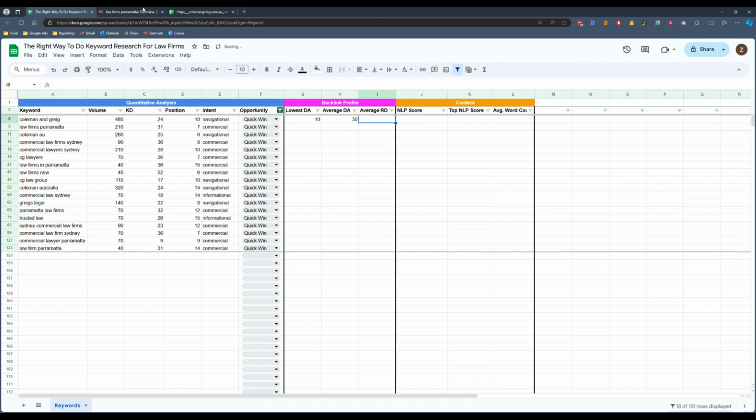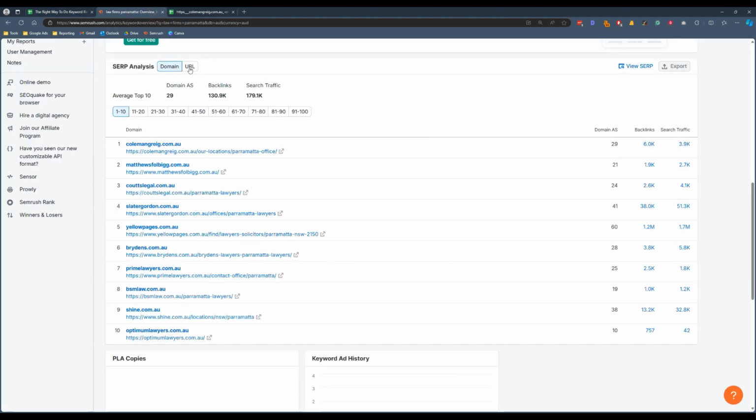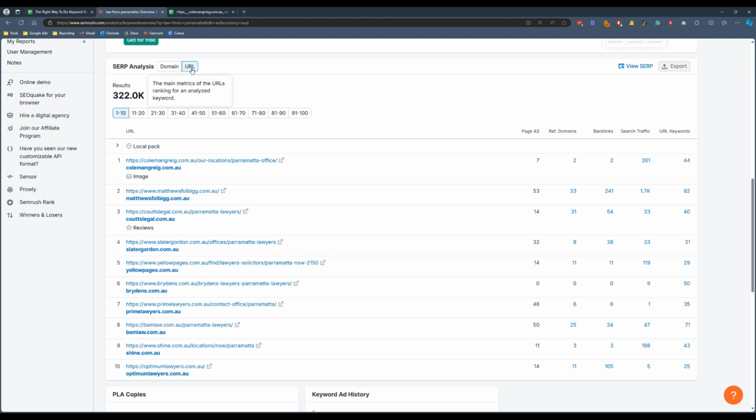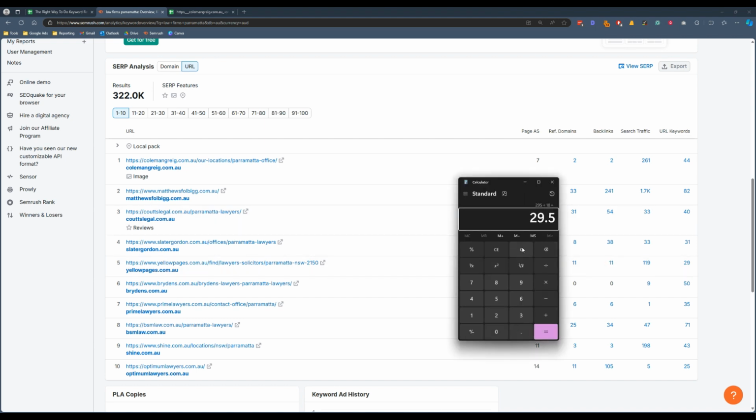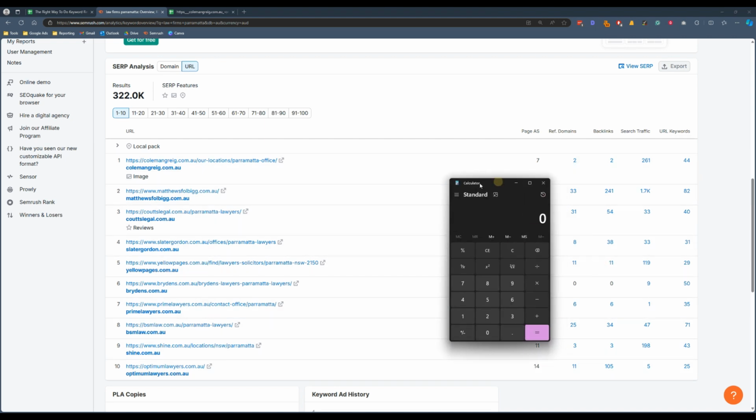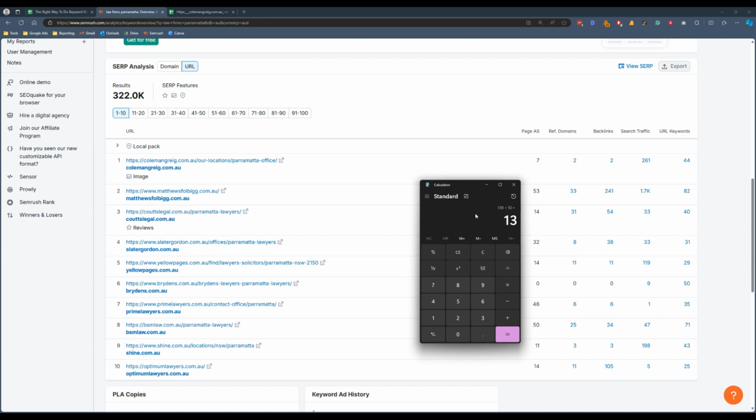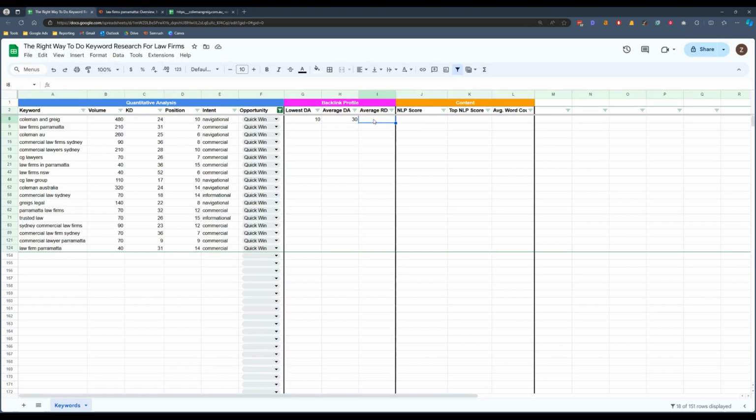And then the average RDs, we actually want to look at this from a URL perspective. So we'll click on URL. And the average RDs is this column here. So same as the average DA, it's going to be a manual process. We're going to manually add up all of these referring domains and then divide it by 10. And we get an average RD of 13. So plug that into here. And then these actually should be in the next column. So we're looking at law firm Parramatta.